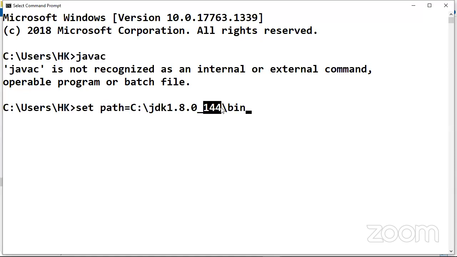Yeah, the latest version is 261, but in my system the installed one is 144. Whichever version you install, that version's path you have to set. Right, compile. I set the path. Then tell me, if I run javac, will it be executed or not?